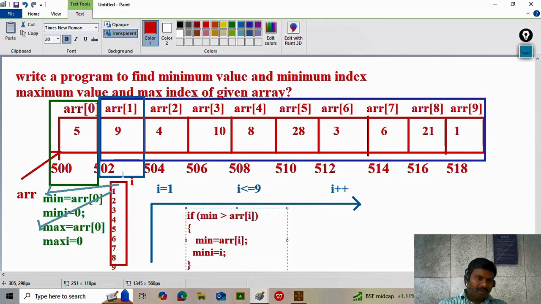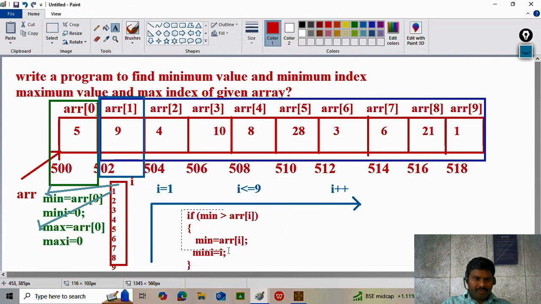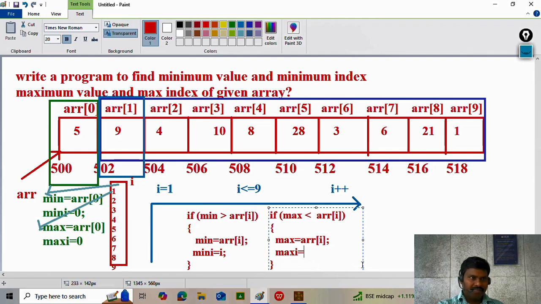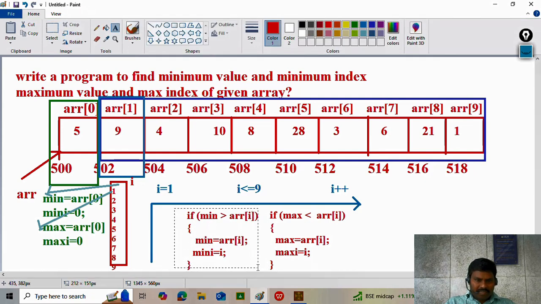Once again you have to check the condition: you have to compare maximum value and ARR of I value. Whenever the maximum value is less than ARR of I, that means ARR of I value is maximum, then you have to assign maximum is equal to ARR of I, and then maximum index is equal to I. So first you have to check this condition with I is equal to 1.